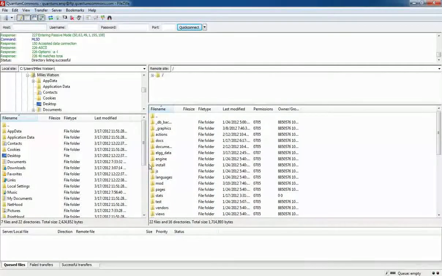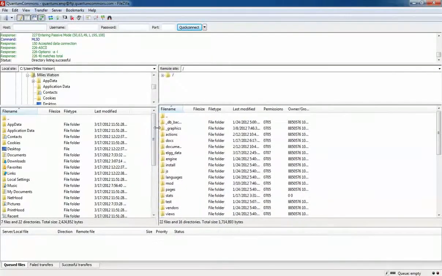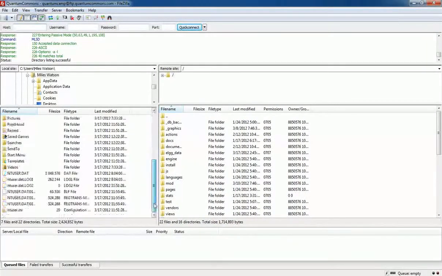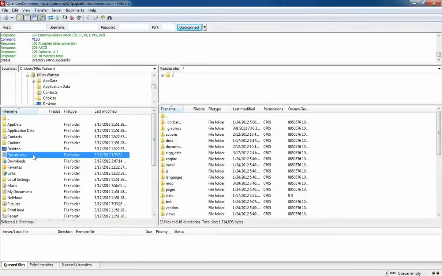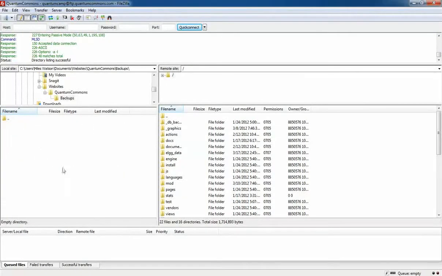So anyway, first I will find, right here in this section, this is where I can browse my hard drive, and I'm going to find a place that I want to back up the FTP files, which are the files right here too. So I'm going to find a place. So I found right here where I want to back these FTP files up to.